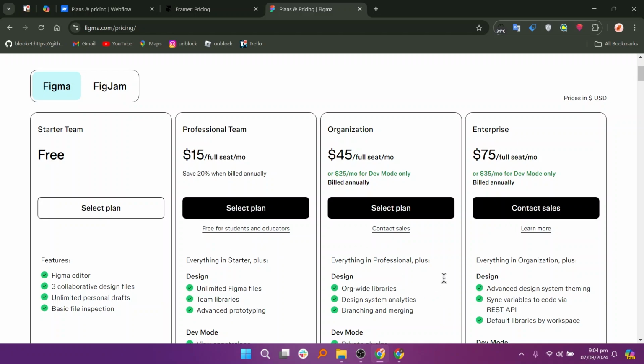Webflow is best for creating and launching responsive websites without coding. Framer excels in creating interactive and animated prototypes, and Figma is ideal for collaborative interface design and prototyping. The choice depends on your specific design and development needs. So that's a comparison between Webflow, Framer, and Figma.